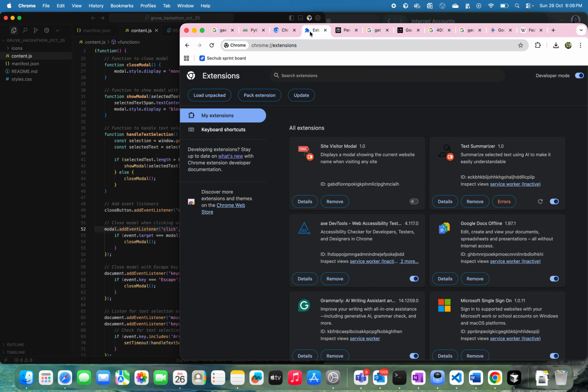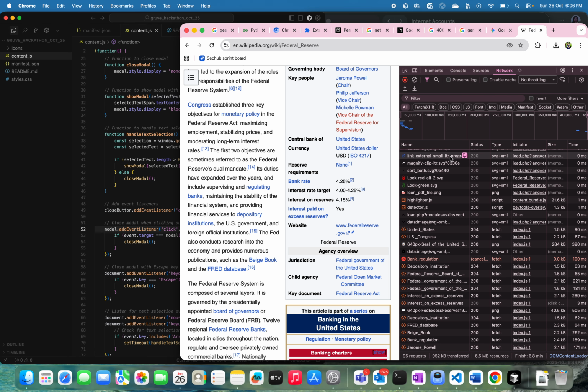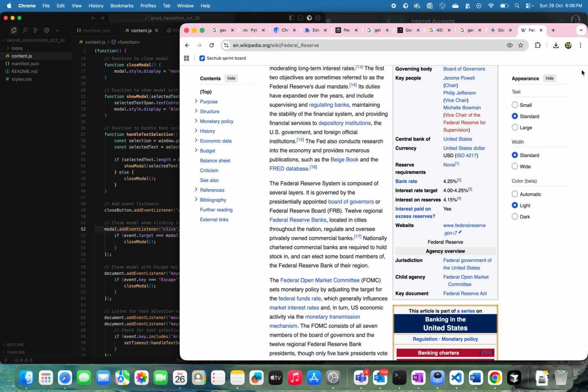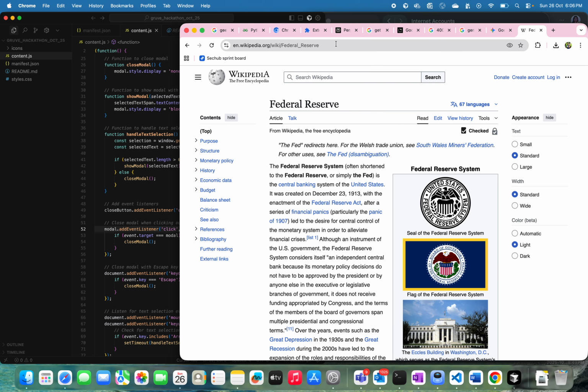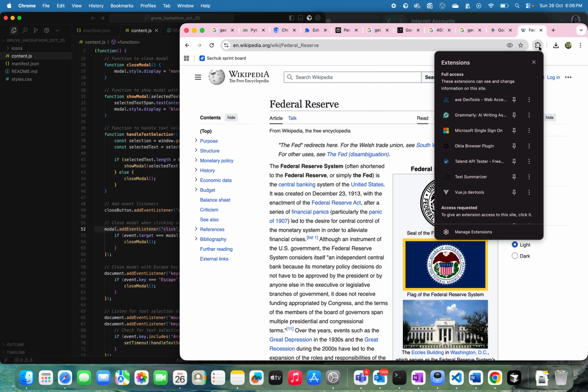So here in the extensions, I have added this plugin, Text Summarizer 1.0. I just selected developer mode on, load unpacked, and then just selected my folder, and it gets added here. Then let's go to Wikipedia and check. So I'll close this, refresh. And just to show you guys, here is my plugin, Text Summarizer.